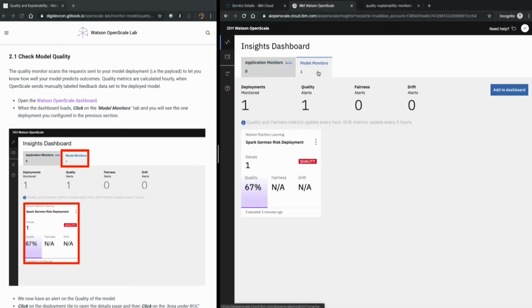and then click on the model monitors, now you see it looks a little bit different. We have information about the quality of our model. In this case, it's at 67%, the value that we told OpenScale in our subscription that we care about. And we see this little alert flag, and it's telling us, hey, this model is not performing up to par for the quality monitor.